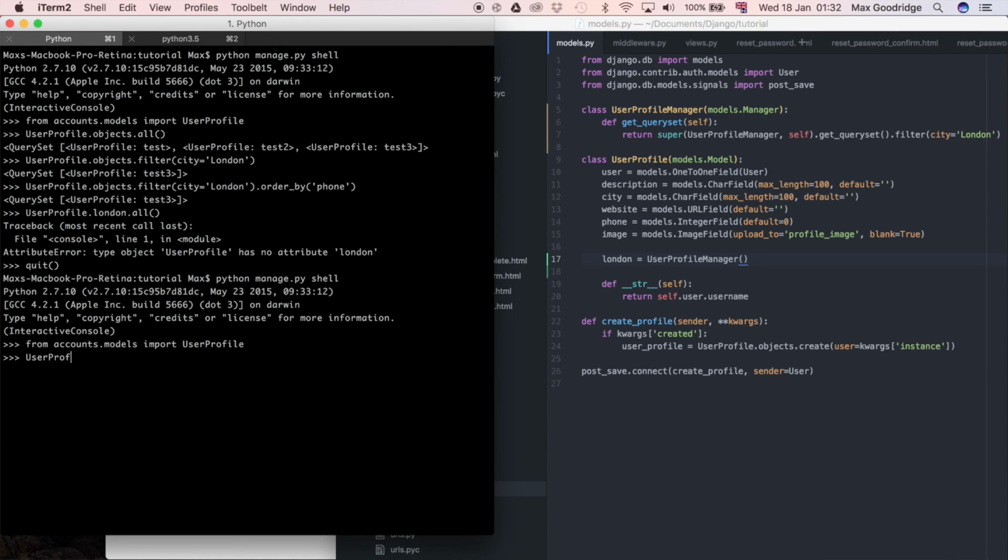So I'm going to do UserProfile.london, which is what we called our reference to our manager, and I'm going to say .all(). So if you remember, we did .filter(city='London') to achieve what is actually the same result. So this is actually good, because it means you've only got to write the filter once, or the order_by, or whatever you want to do. So you could do a .filter, a .order_by, or you could do both, like we did here. So .filter, .order_by. And we could do that instead of having to do it throughout our code base, so we can just put that in one place if we use that particular query quite a lot.